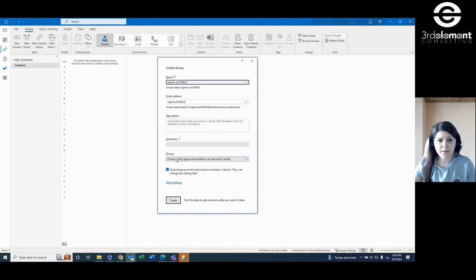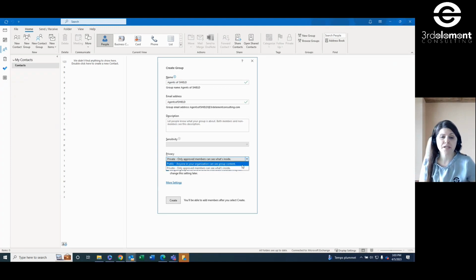And then you want to talk about the privacy for just a moment here. Private means only members of this particular group can see what's inside. That's usually why you make a group, but you can make it public as well so that anybody in your organization can see the group content. There might be a reason for you to do that, but just so you know, there is public and private, and that's the difference between the two.